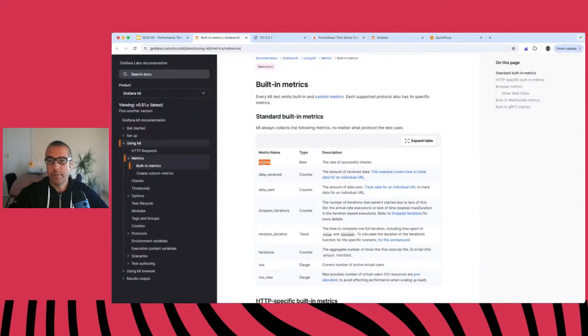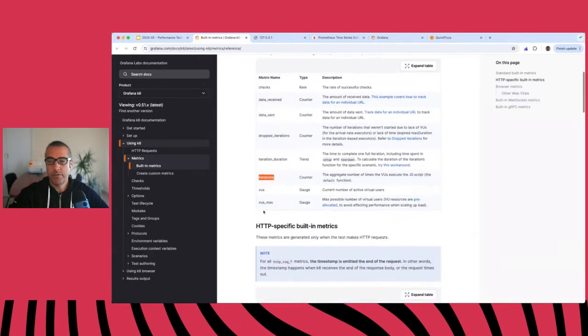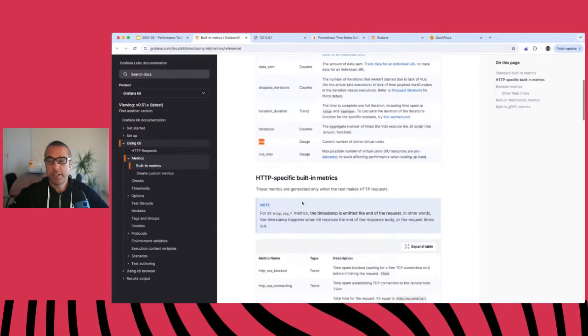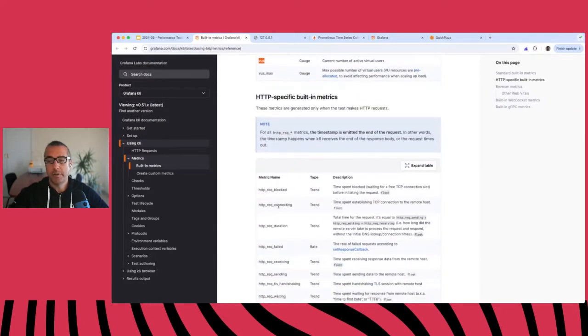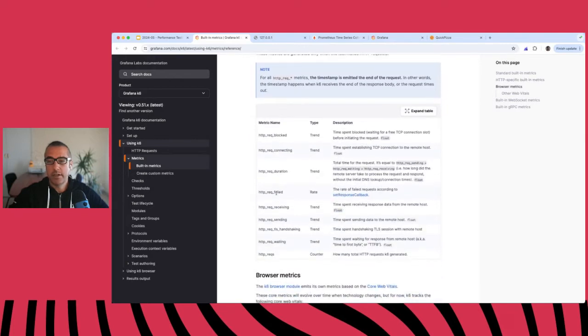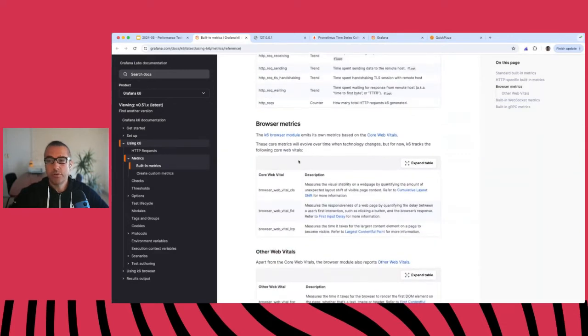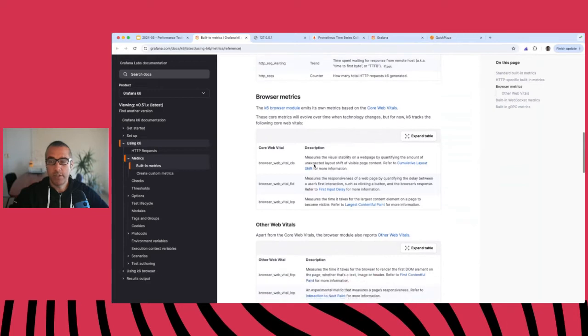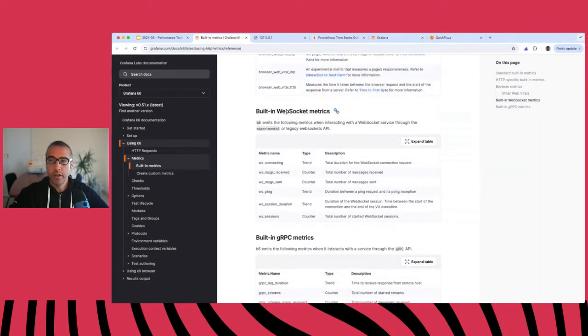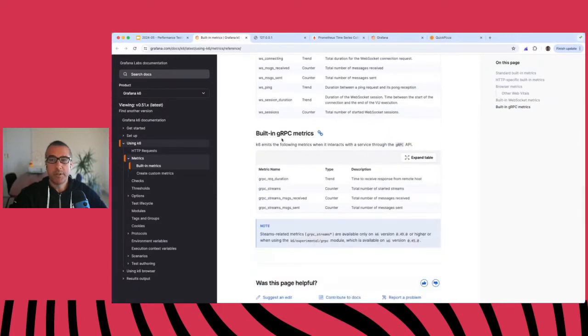For example, information about the checks, information about the data sent or data received, iterations information, view information. If you use the HTTP module, you will get information about the connection, the latency, percentage of failing requests. There are different modules. If you use the browser module, it will collect browser metrics. If you use the WebSocket module, it will collect WebSocket metrics. Same with gRPC. Also, one extension could also collect built-in metrics, and then it will be automatically presented.